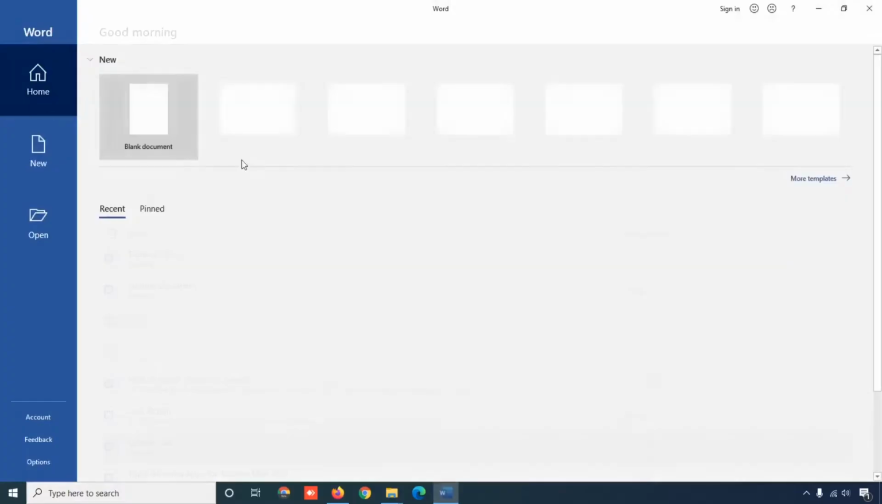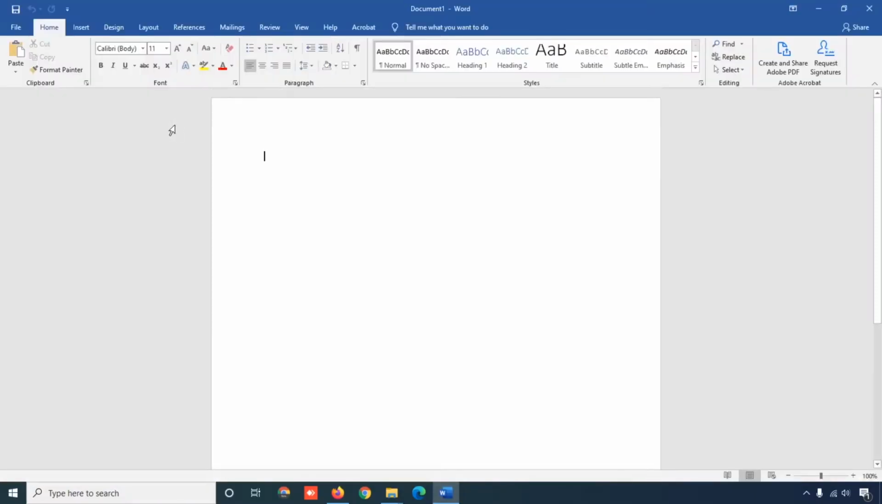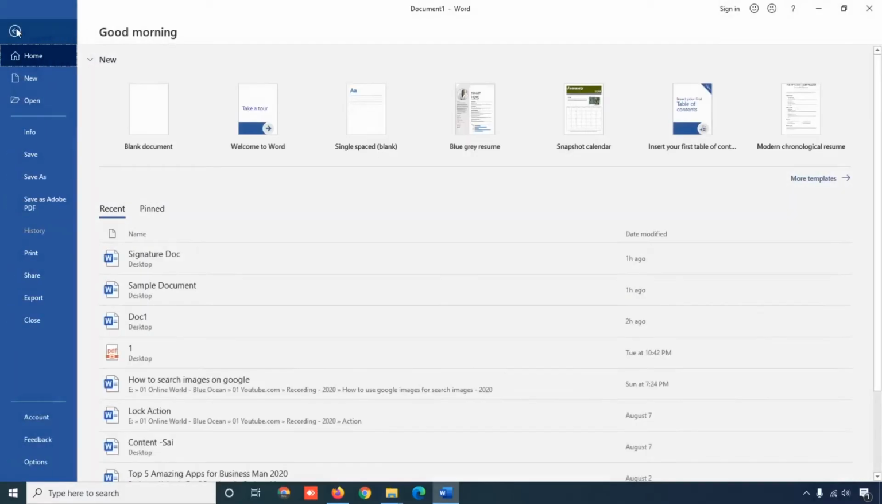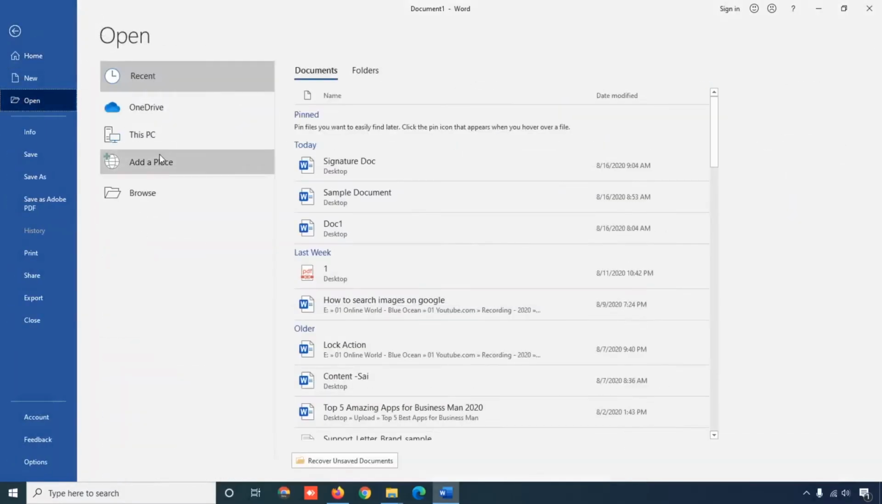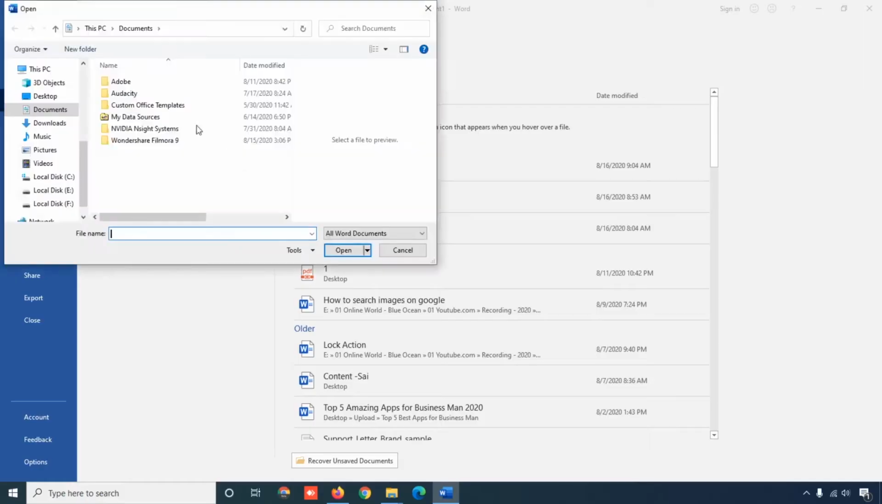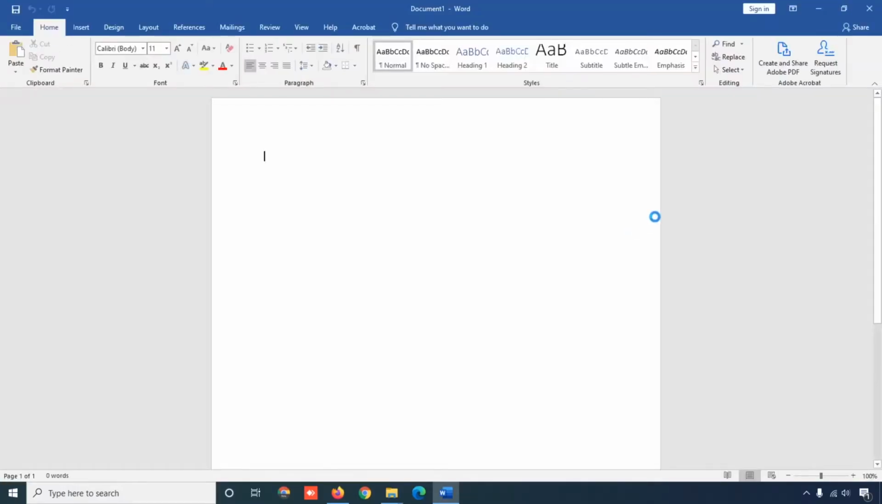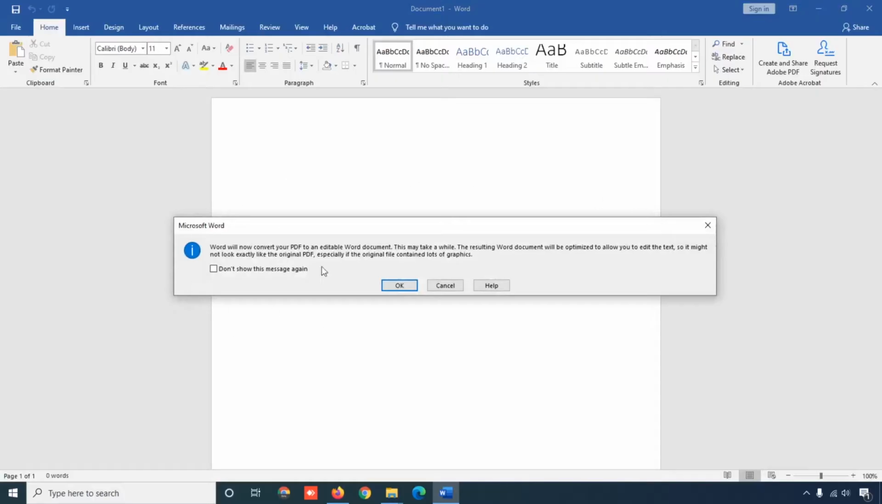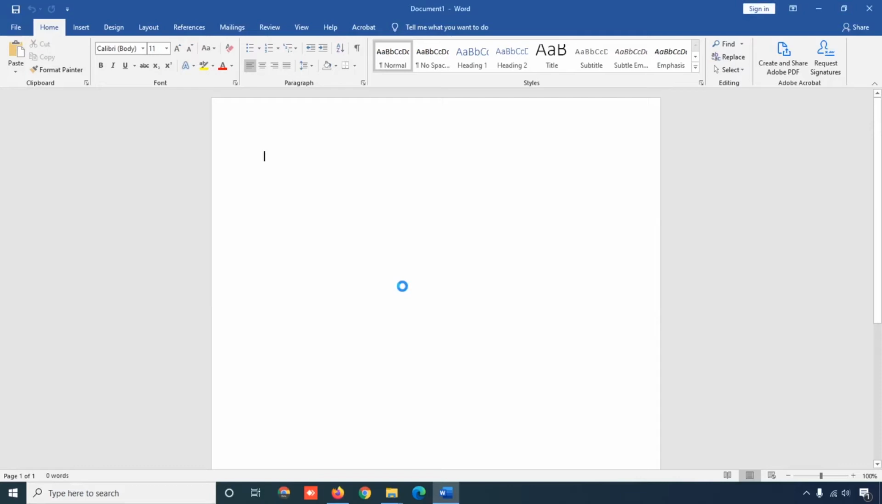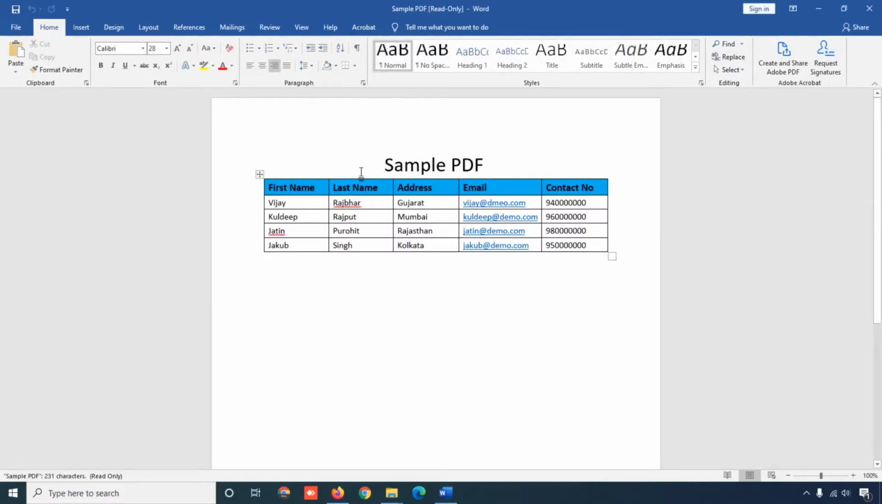This is the Word document software. Simply click on new document, and right now I'm going to open this PDF file into Word. So simply select this one and you will get one pop-up box. Just simply click on this OK button, so that the PDF will automatically import into your Word document.